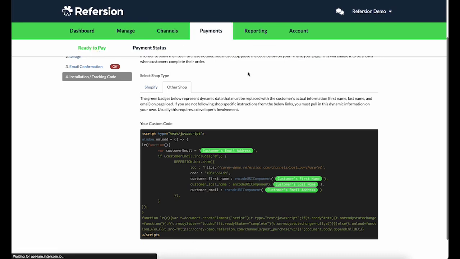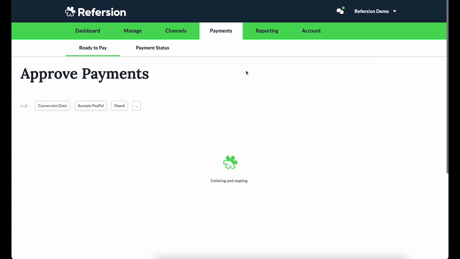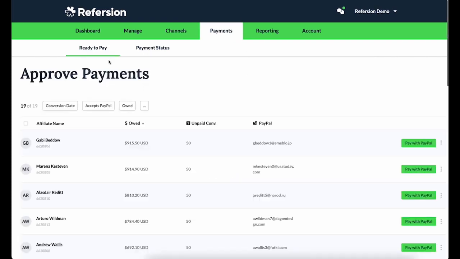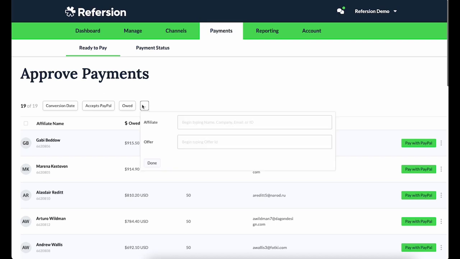Next is the Payments tab. On the Ready to Pay tab, you'll see all of your affiliates who are owed commission. When affiliates have approved conversions, the commission from those conversions gets added up here. You can filter through all affiliates based on conversion date, what form of payment they accept, how much they're owed, as well as filter for specific affiliates or specific offers.